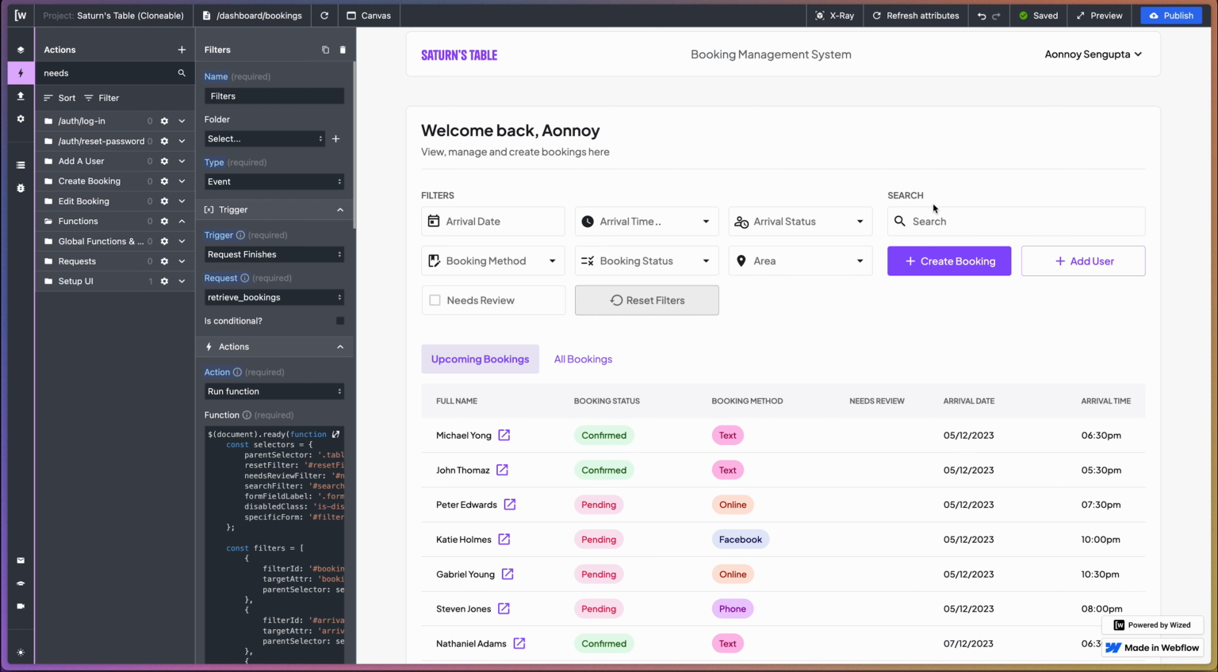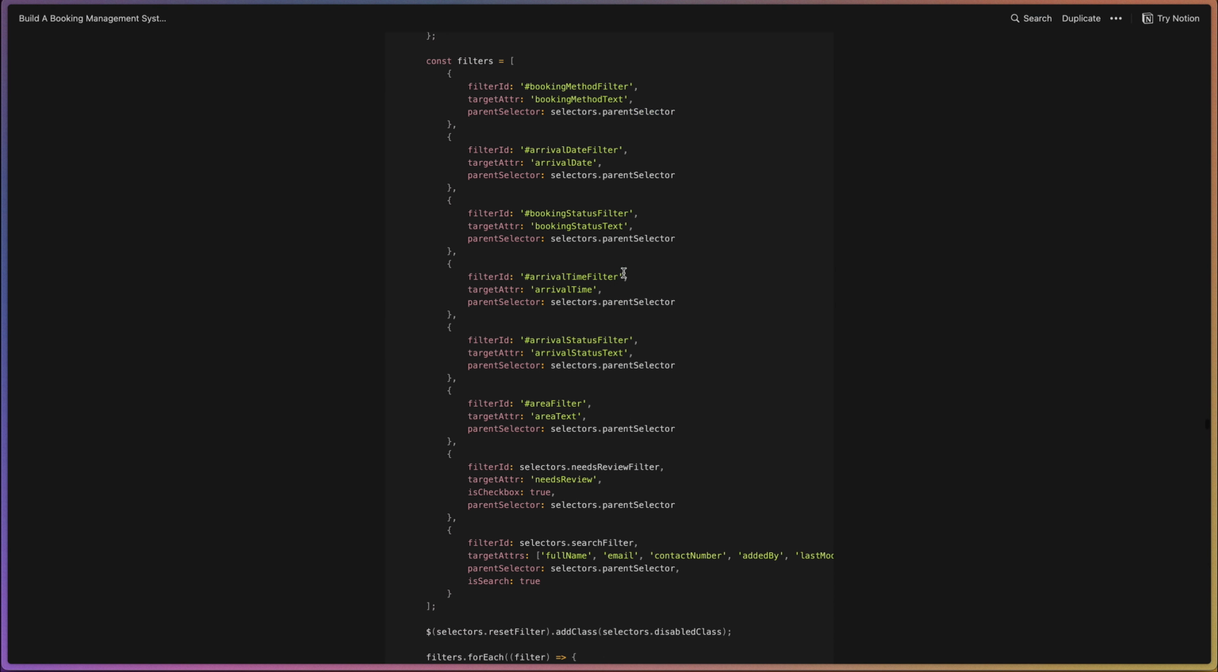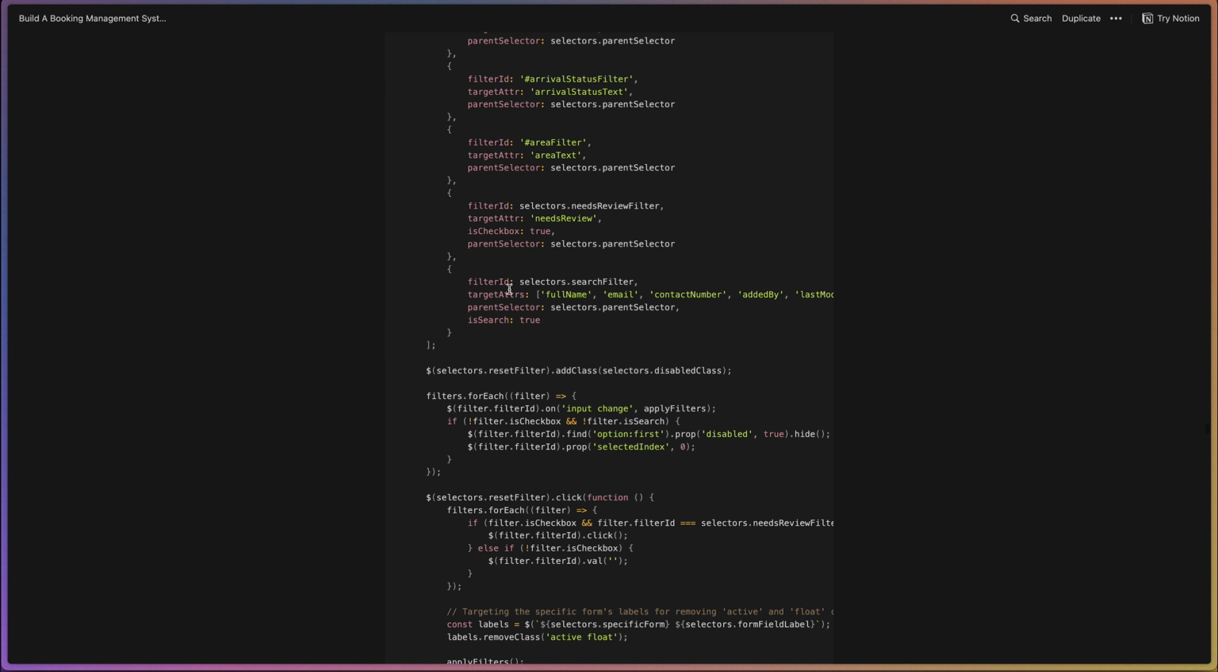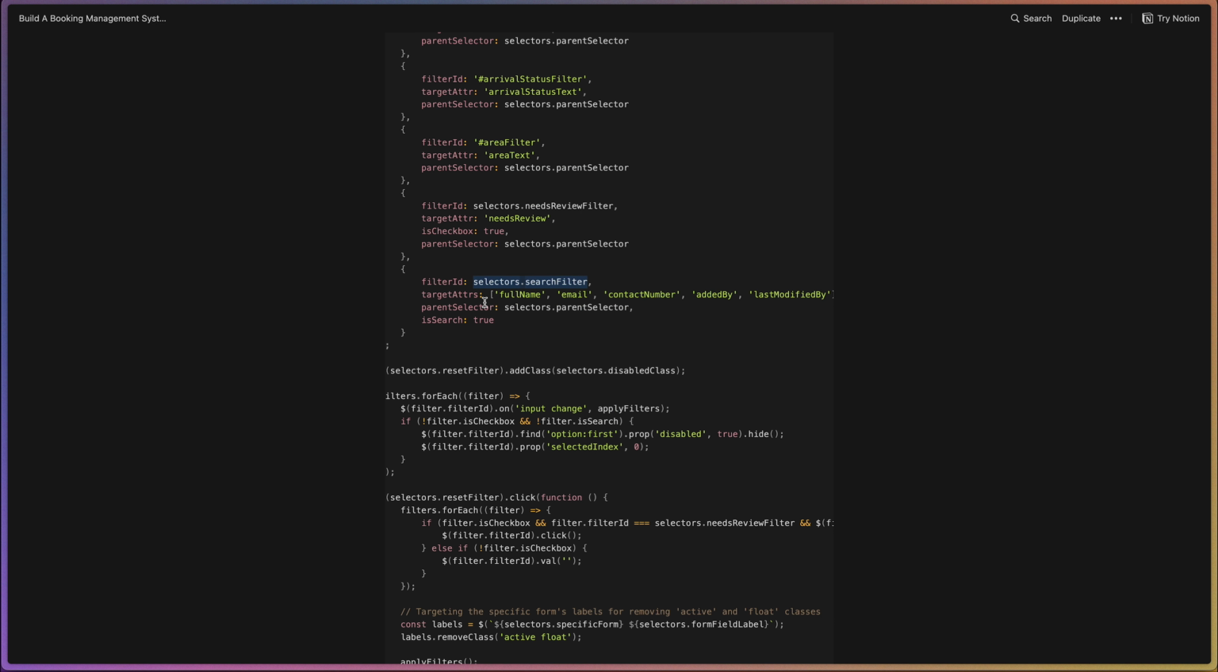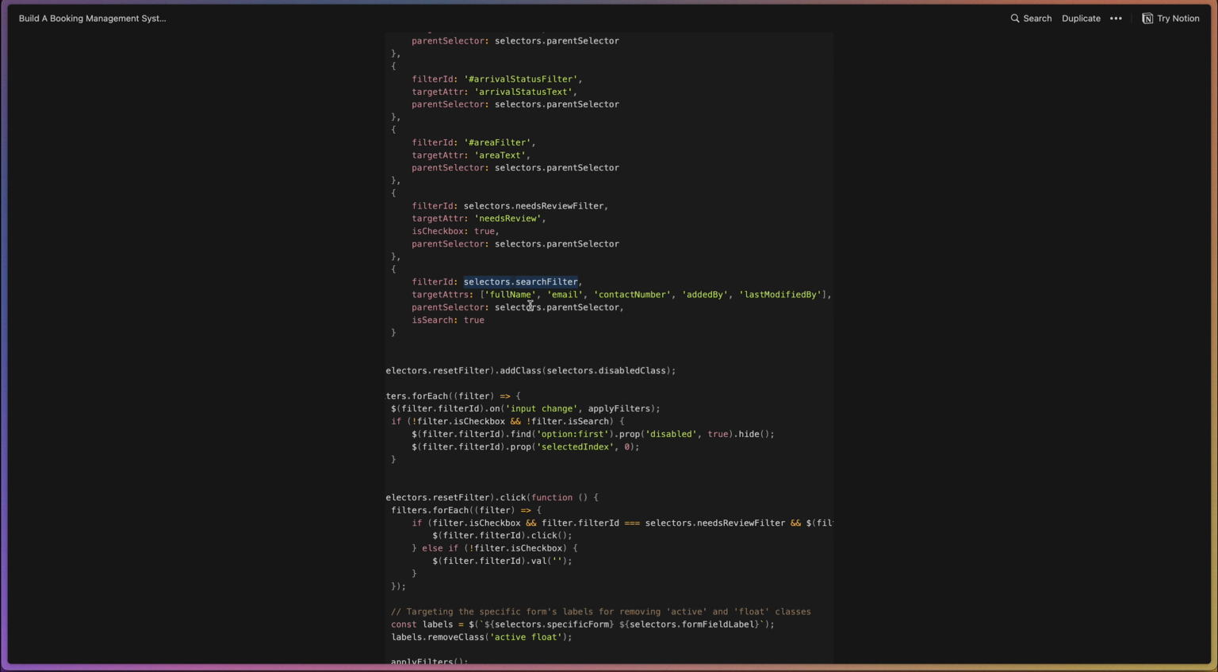Amazing. Also, I think I forgot to address the search filter. So let me just quickly revisit that real quick. Now, if I scroll down, the search filter targeting is a little different. So for the filter ID, obviously this is quite self-explanatory. So we have the selectors search filter, and then we have the target attribute.